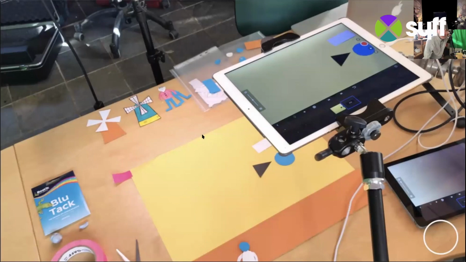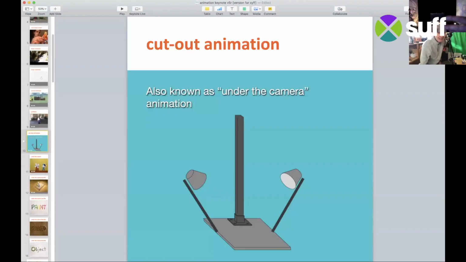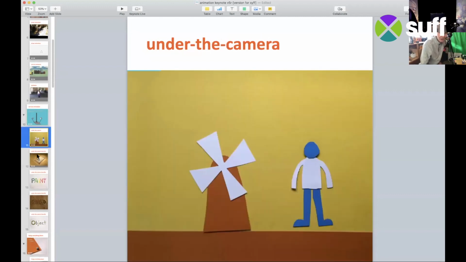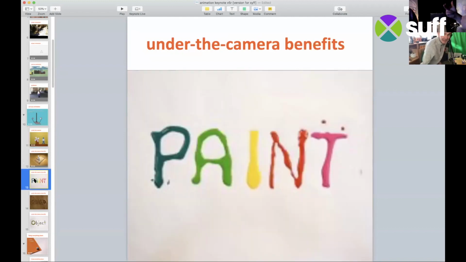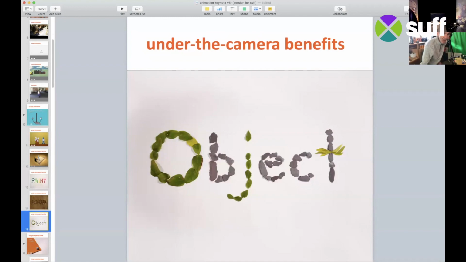So I'm just going to stop share and go back to my PowerPoint if I can. Hopefully you'll again see my camera setting. I was just going to show you that once you get under the camera, you can do all sorts of things, like cutout and paint animation. Sand animation's a lovely one to work with, and you can also work with objects and other stuff.